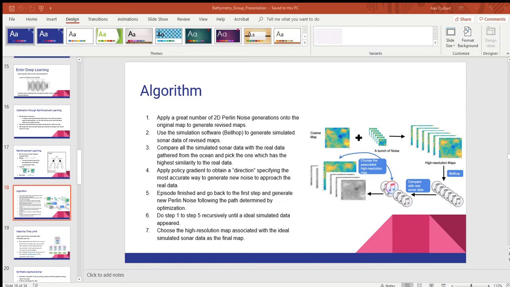Hi everyone. In this video, I plan on giving an overview of the neural network process, what we're trying to accomplish with it, and how we do it. To give some background, the overarching goal is to use a neural network to generate a map of the ocean floor based off of a given course map and a small amount of sonar data.